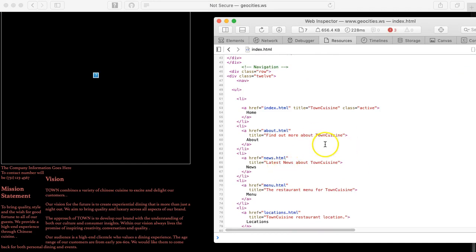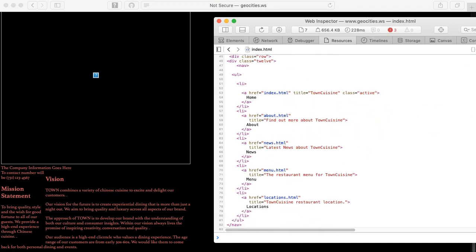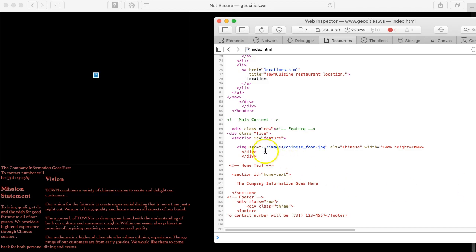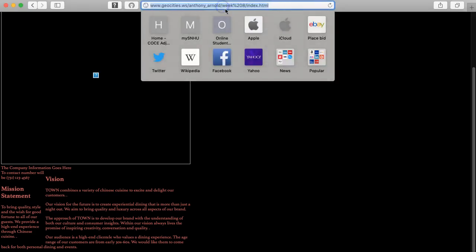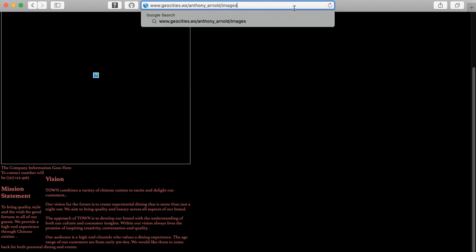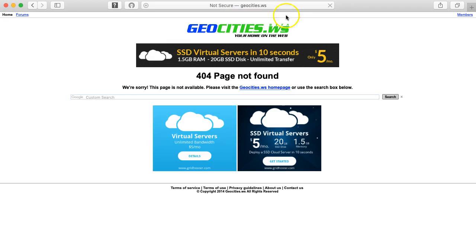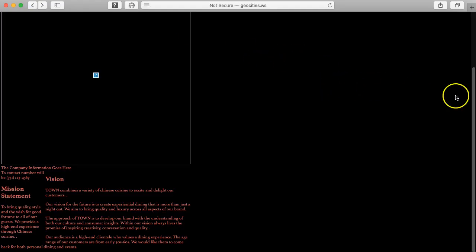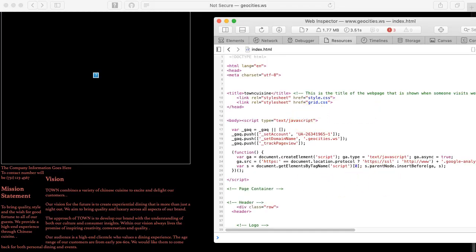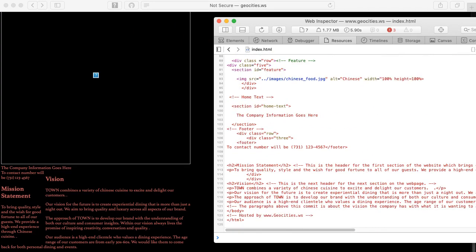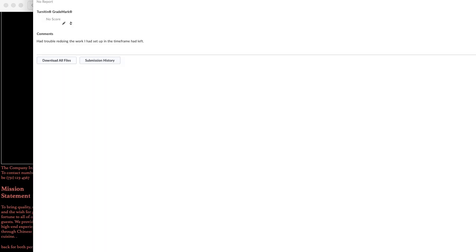Okay, another problem I see is that, okay, here's your navigation. I would expect a folder or a directory called images on your server. And so when I go back here, I would expect there to be a folder probably here. And I don't see it. So maybe you've got it working on your desktop for this address here, but not on the GeoCities server. Let me take a look at the other URL that you submitted.